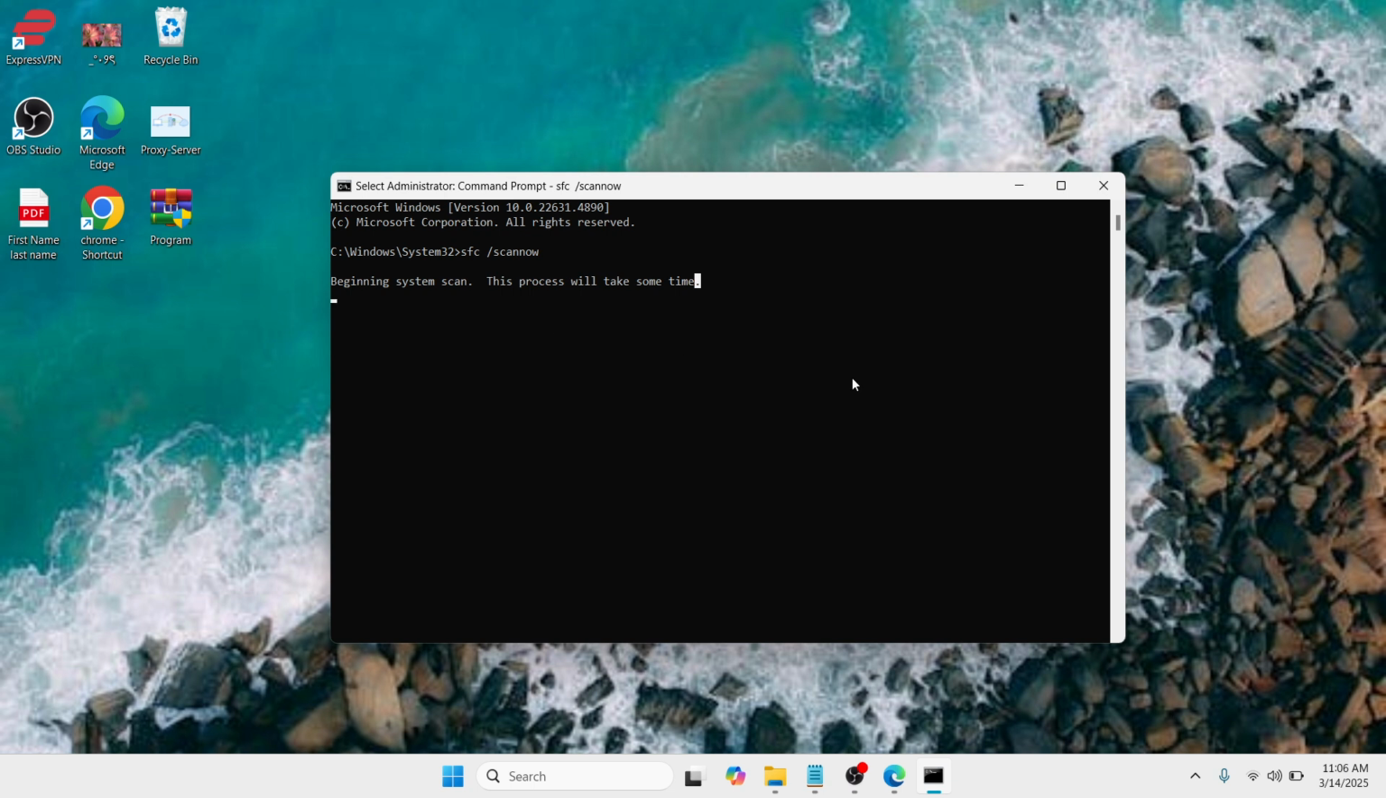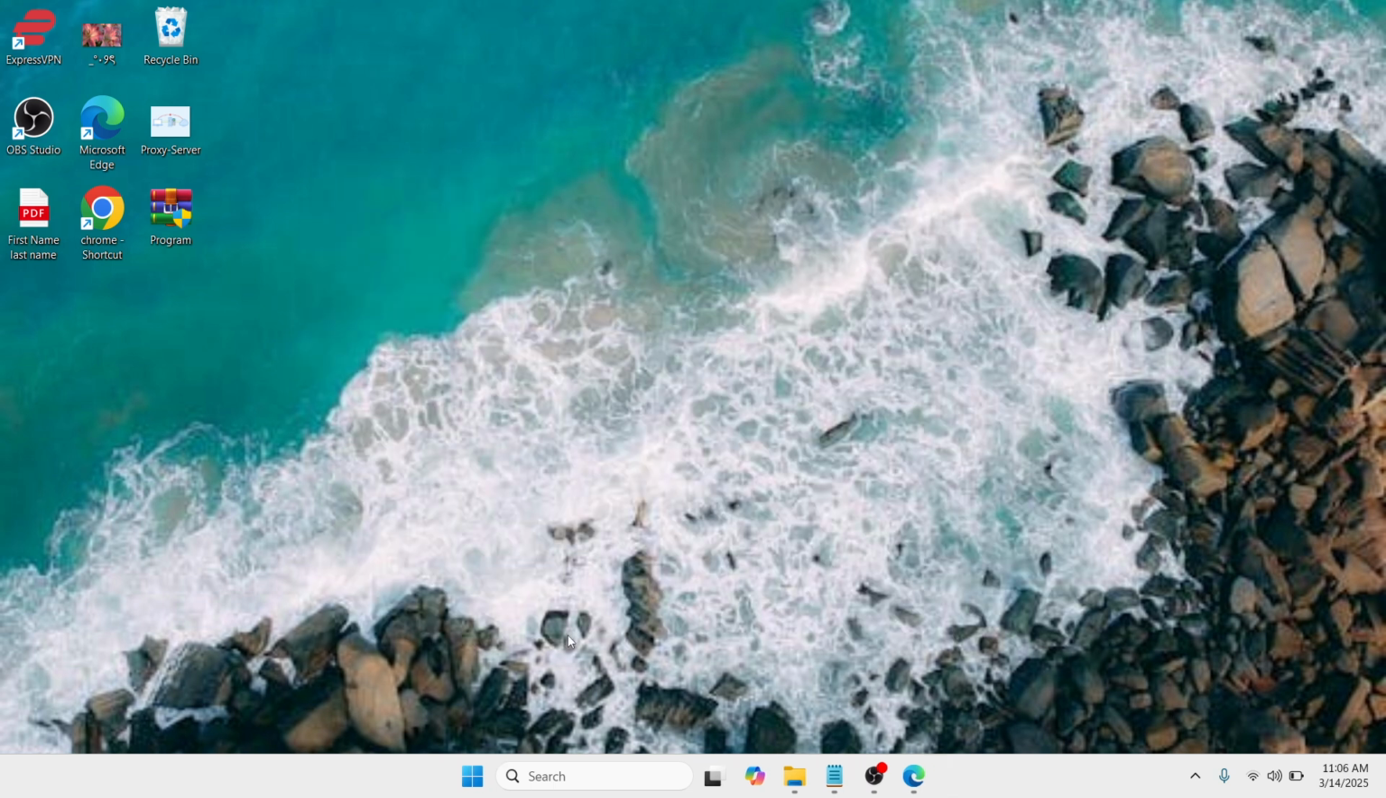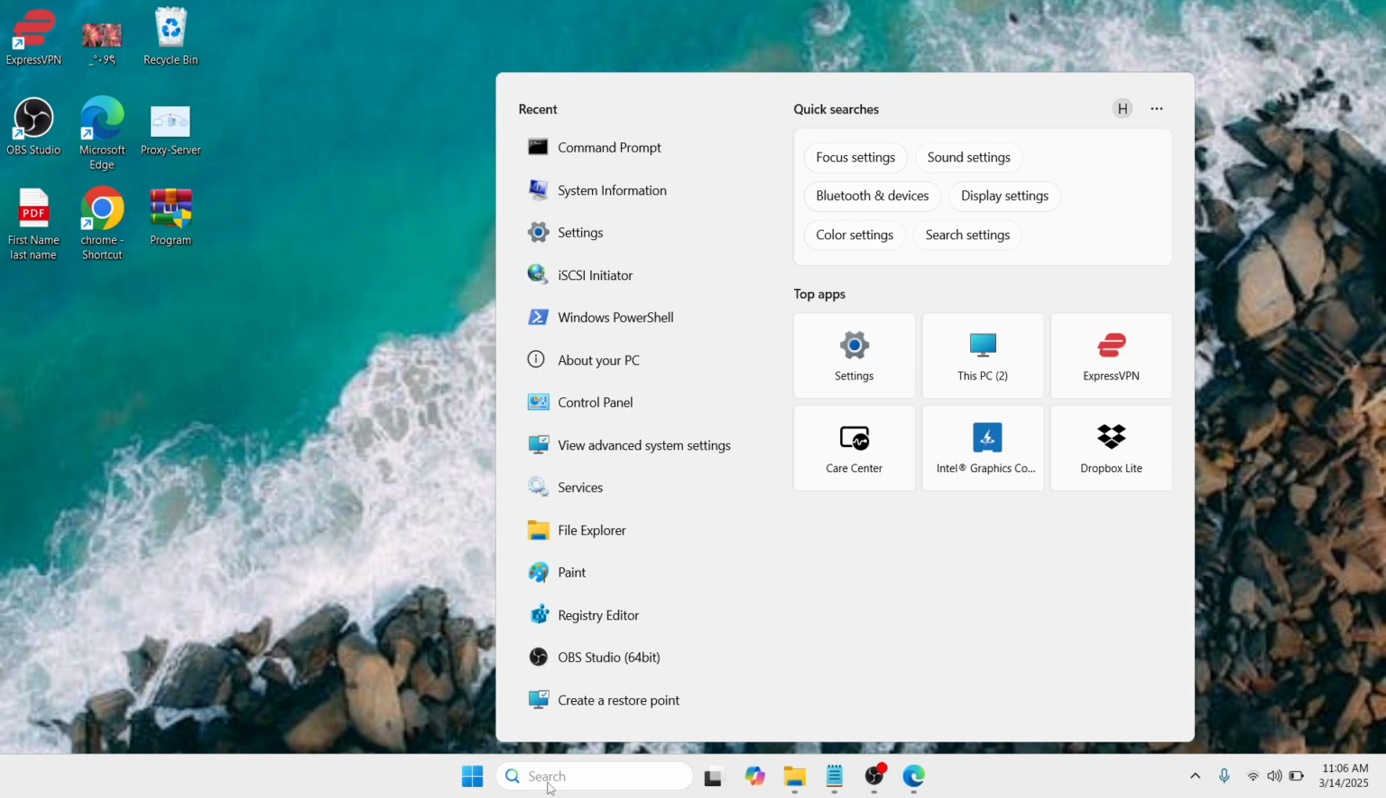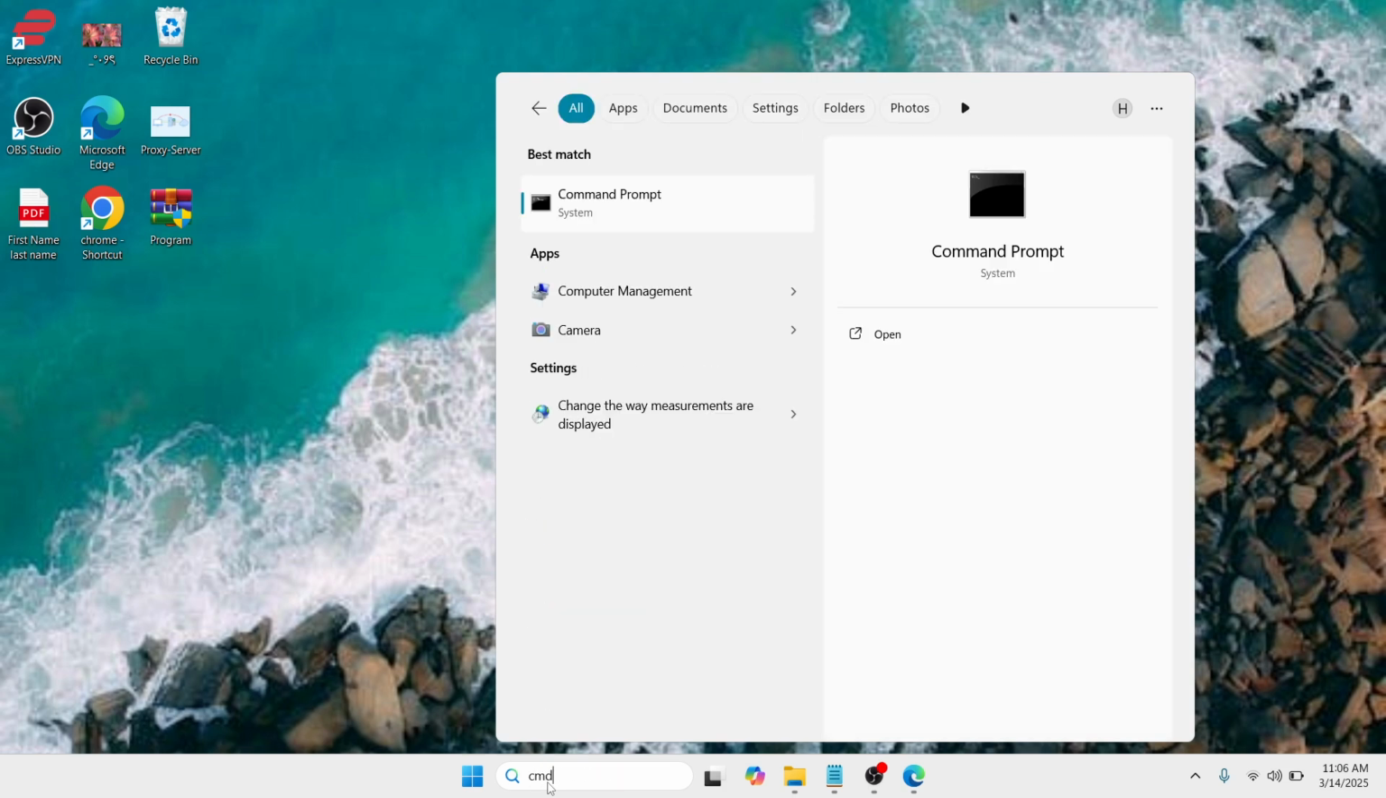So let's say that you're done. Please close this window and then here at the bottom search bar, we'll be navigating the same process, which is we need to search for CMD again. So this is the second step once you are done with the first. I will not wait until the verification is done so that we can proceed to the second step.